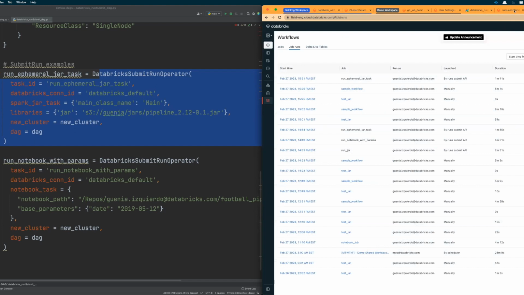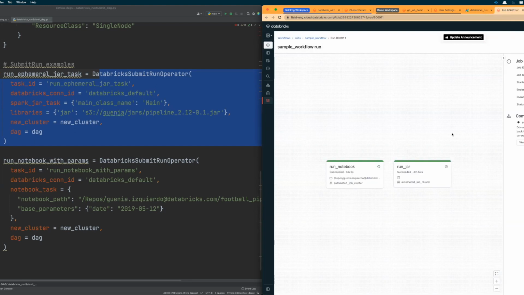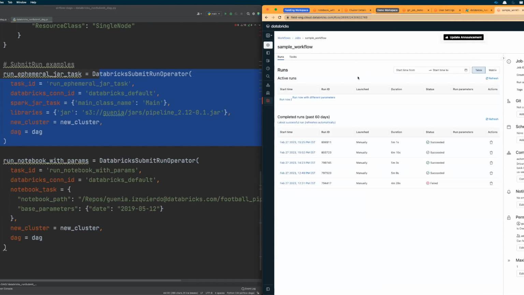That's still going. Oh, so that was the run. Never mind. So here we see this is the job that was run from Databricks as part of the previous DAG that we ran.